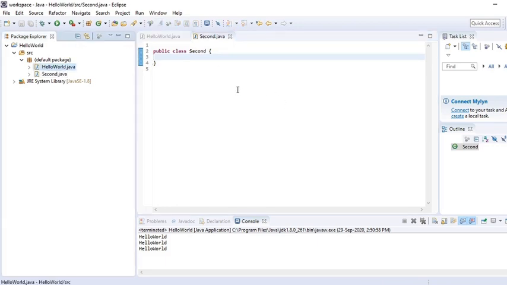That's all. We will start with Eclipse, and we will start using Eclipse in future lessons.